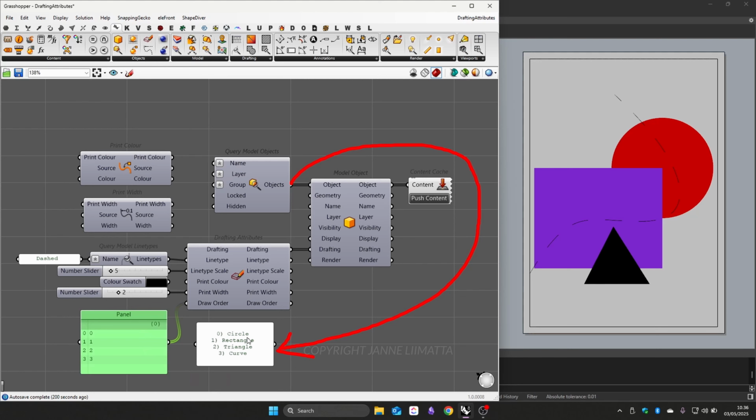So we are first layering our circle, then we have our rectangle, then we have our triangle, and then we have the curve. Now if I were to reverse this, 3, 2, 1, 0. Also remember that the indices start from 0, and I push the content, the order of these objects reverses.